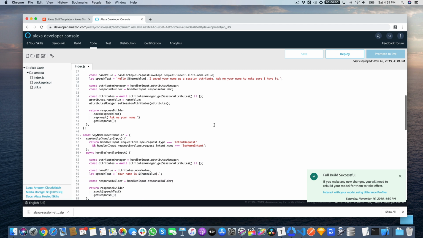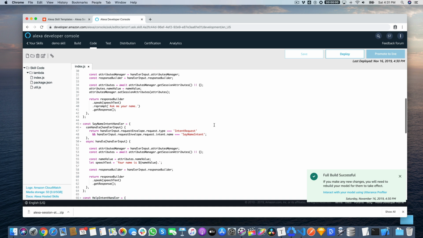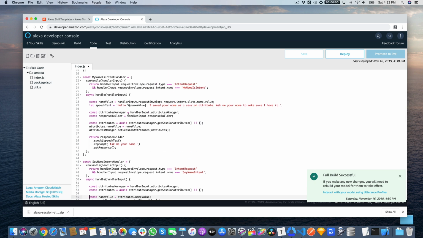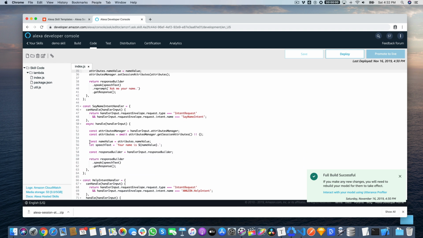And so the example saves the name to the session and then retrieves that down here in this say name intent handler, this line here. Where is it? Here it is. Line 55. So you can see it's pulling the attributes.name value, and that's getting that from the session, which is set up here. So this line 35 sets it, and then line 55 uses it. So let's test it out.